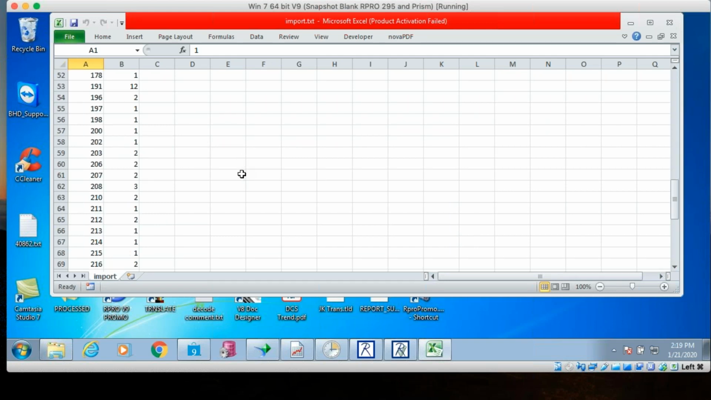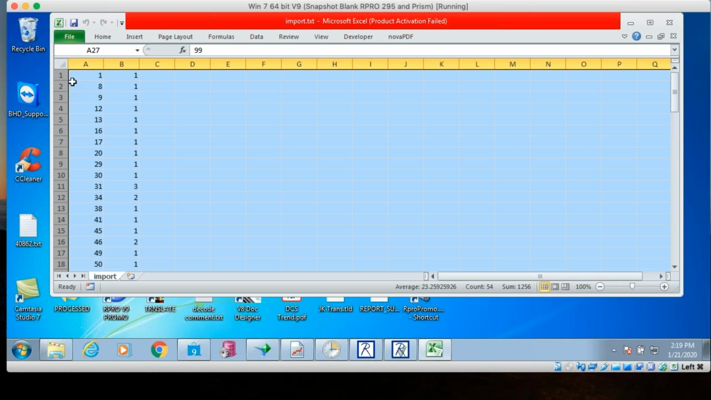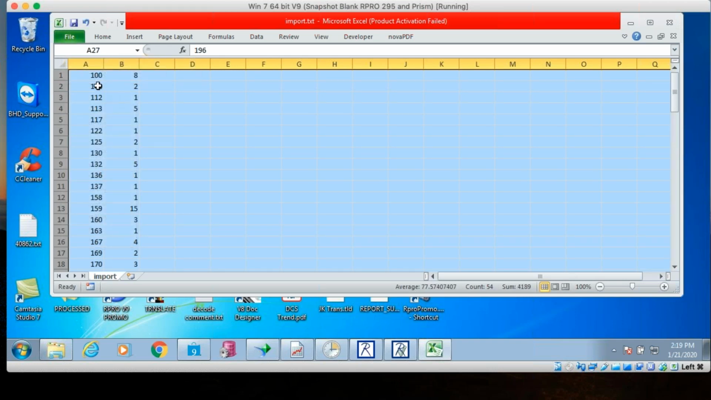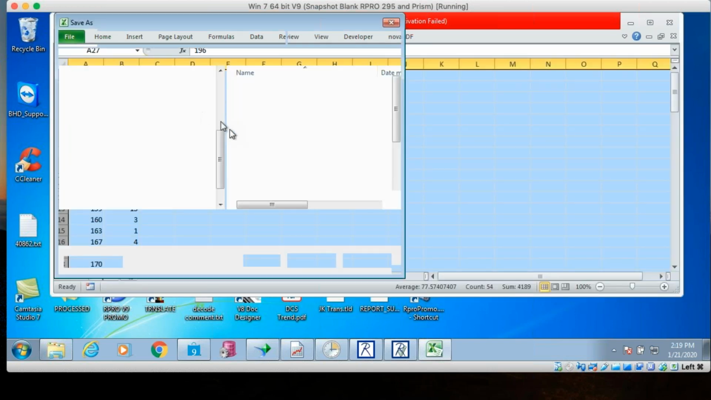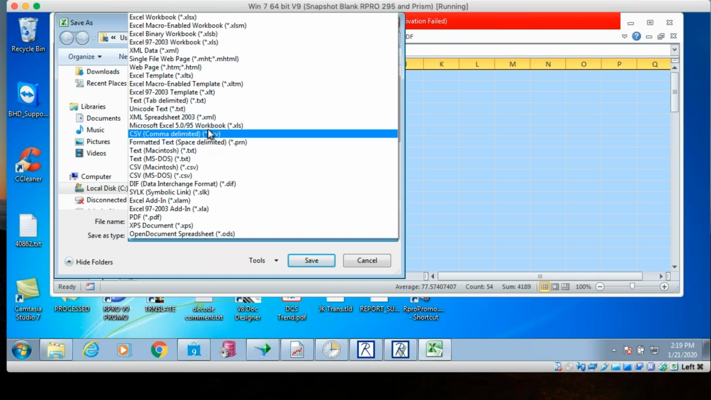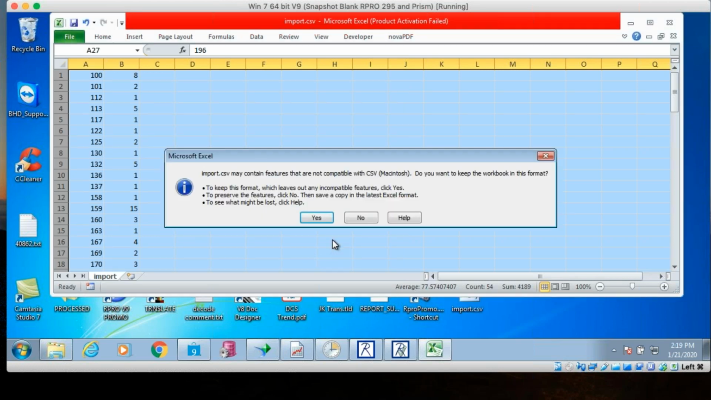And I think for my purposes right now, I don't want to make this too complicated. I'm just going to chuck some of this here. Delete. Okay, that's nice and pretty. Let's go File, Save As, and we're going to save this as a CSV. We're going to put it on the desktop, and we're going to call it Import CSV. Perfect. So let's save that.